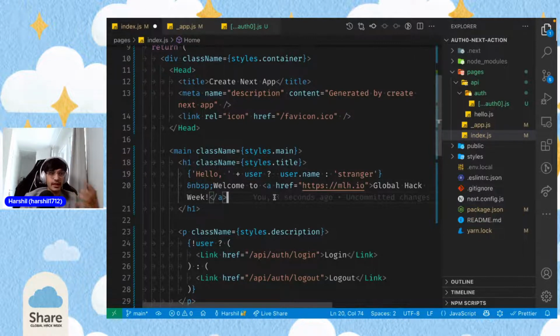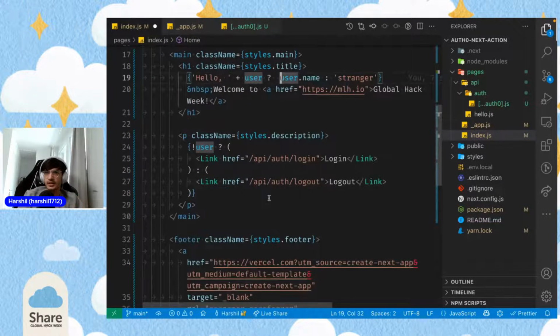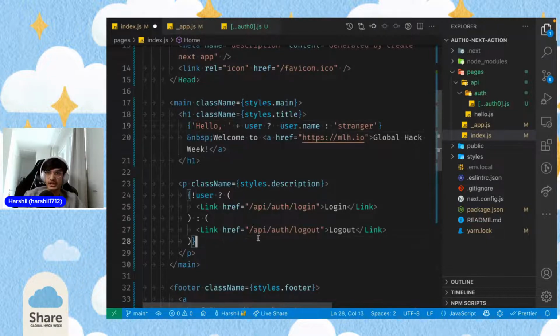So if the user has logged in, we are going to have a user object which is going to contain user.name. So if the user is logged in, we're going to say hello user. If not, we're going to say hello stranger. And then we are showing this particular message. That's fine. And then also we are checking if the user is logged in or not. So if the user is not logged in, we show them the login button. But if they are logged in, we show them the logout button.